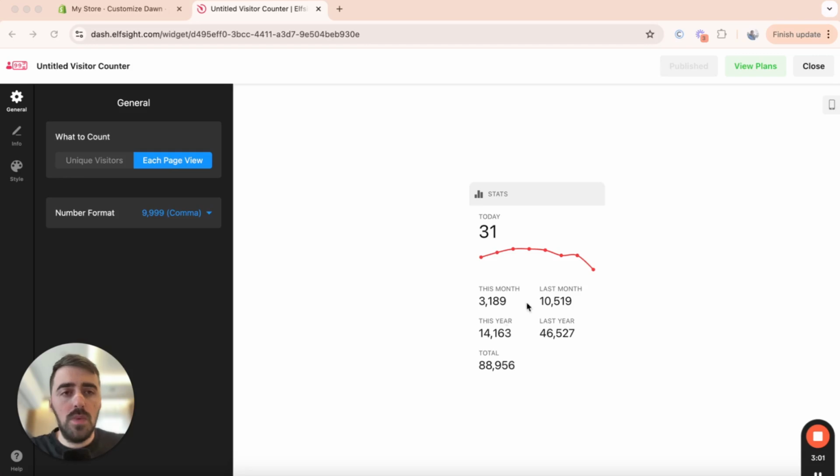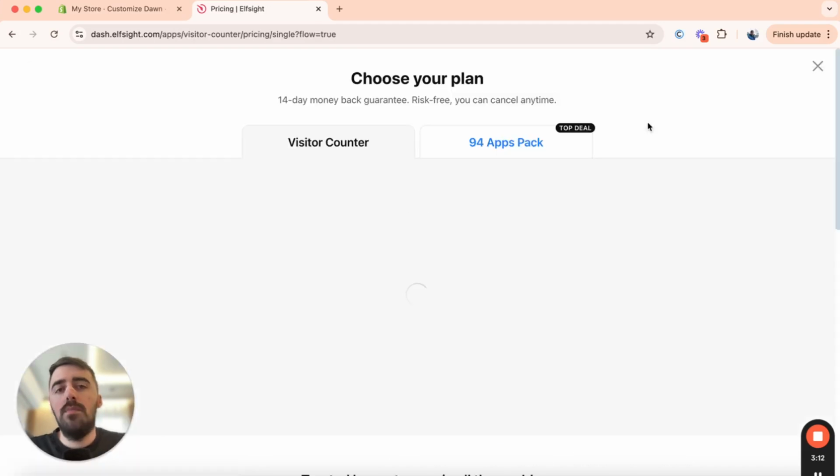Now, to publish the widget, what we want to do is go to the top right corner of the screen, which is where you will see a green publish button. In my case, it's already published, which is why it's grayed out, but in your case, it will be a green publish button. So go ahead and click on it, and then you'll be taken to the plans page.